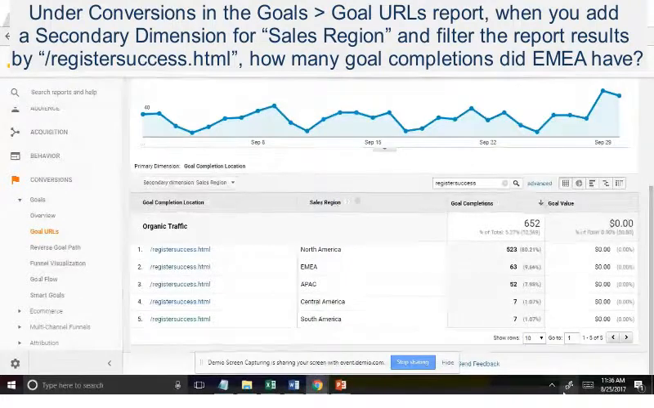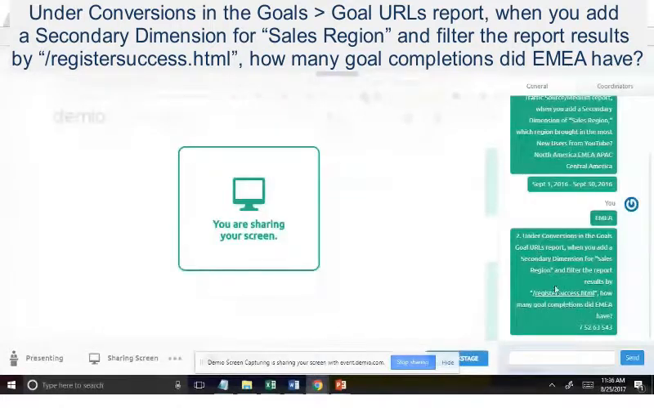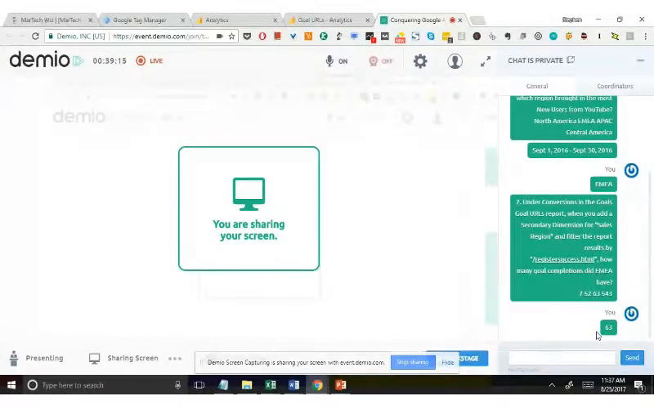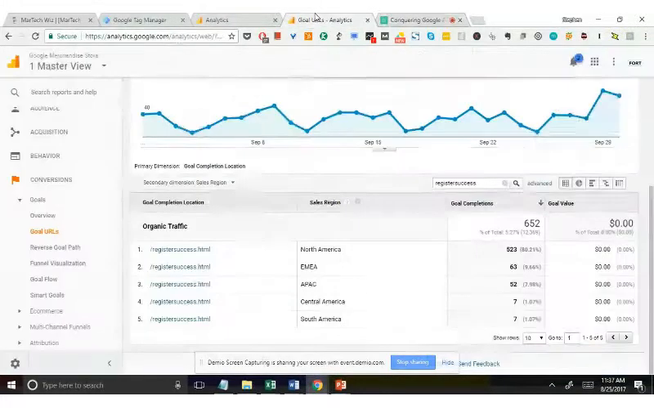Now, again, how many goal completions did EMEA have? So EMEA, registration success, goal completions, 63 right there. So then when we go back to, and this is multiple choice, by the way, the answer is the third one, which is 63. These are actually questions from the Google Analytics Academy. So I just pulled a couple.